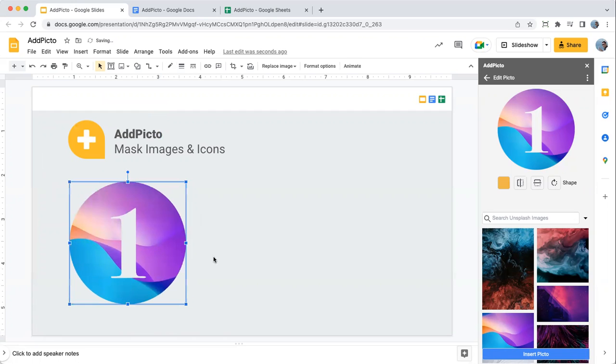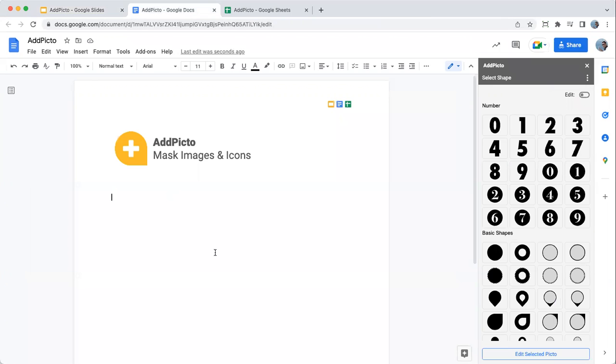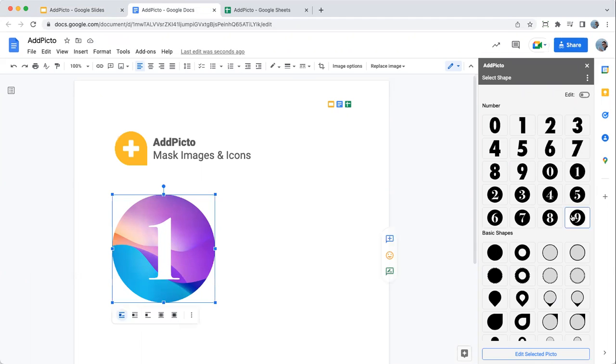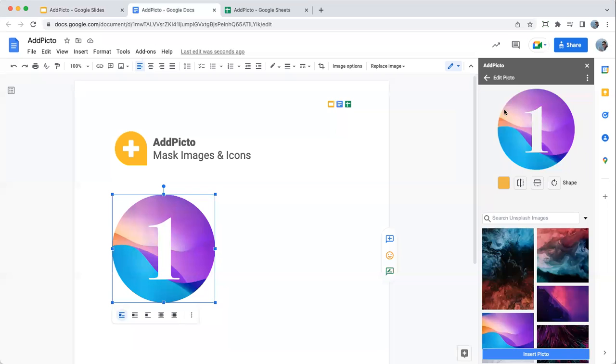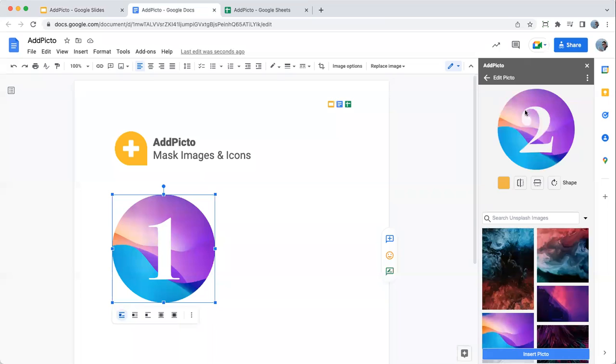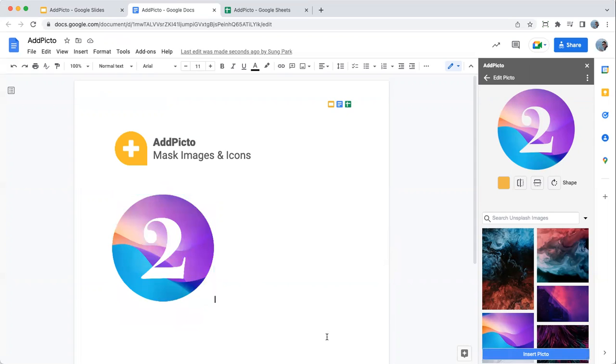Well, the cool thing is you can actually select it, copy, go over to Google Docs, and paste it. Once you have done so, you can say, well, I actually don't want this, I want to change it to number 2, for example. Well, with this selected, I can click on Edit Selected, and it will load that information here. And then you could go back, select number 2, and you can see that the image is still retained, and you can click on Insert with the selected, and it will update that to number 2.